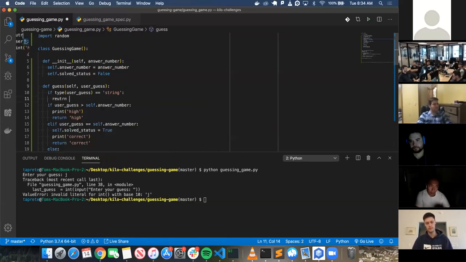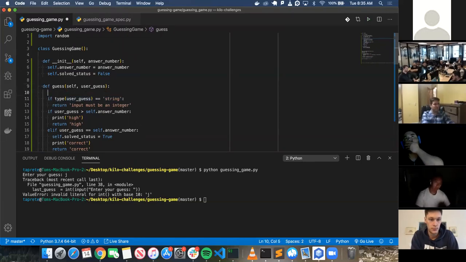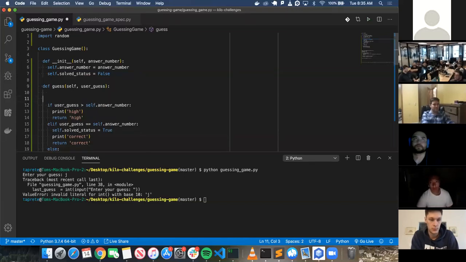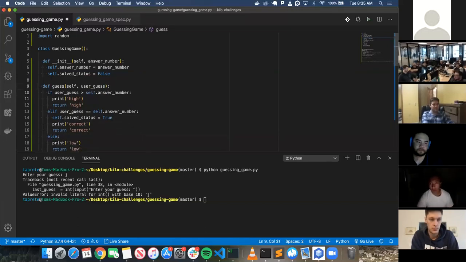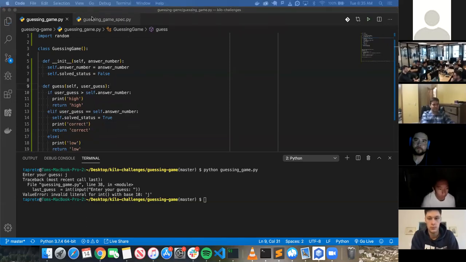Like return "input must be an integer," something like that. Well, does that even work? No, because it's always going to be an integer. Yeah, you just do a try except. But let's just assume that you're not going to guess a non-integer in the numbers game.